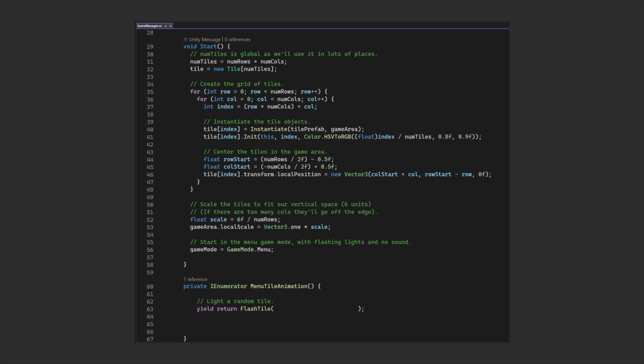We need to pass an index to the flash tile coroutine. As we just want it to be random, we can use Random.Range between 0 and numTiles. Note that when using integers in Range, the upper bound isn't included, so this is correct. The coroutine turns the light on, waits duration, and then turns it off. So before we light the next light, we want to add another pause. Add a yield return new WaitForSeconds, passing in our duration to wait before the next.